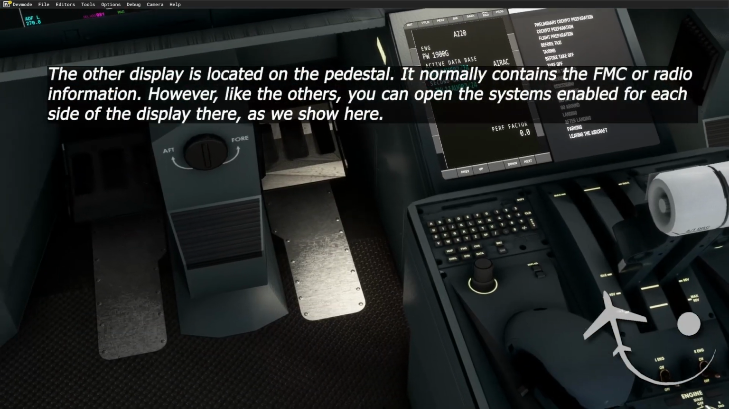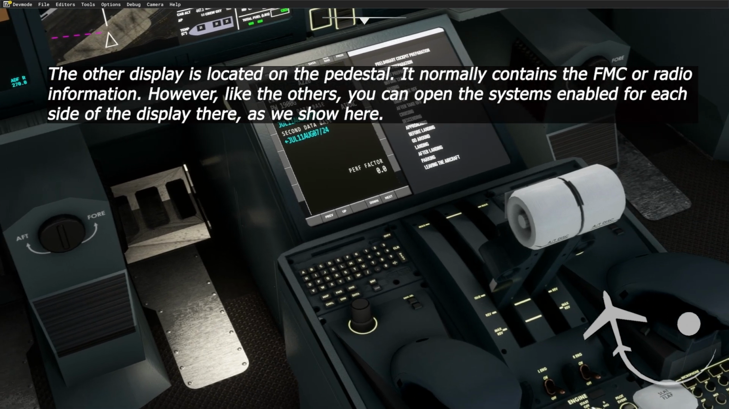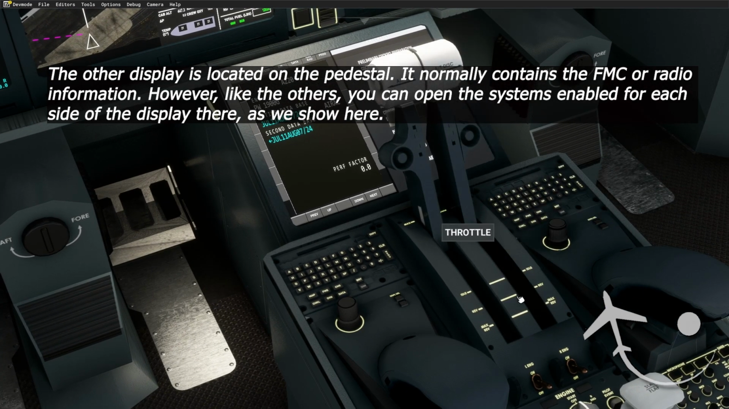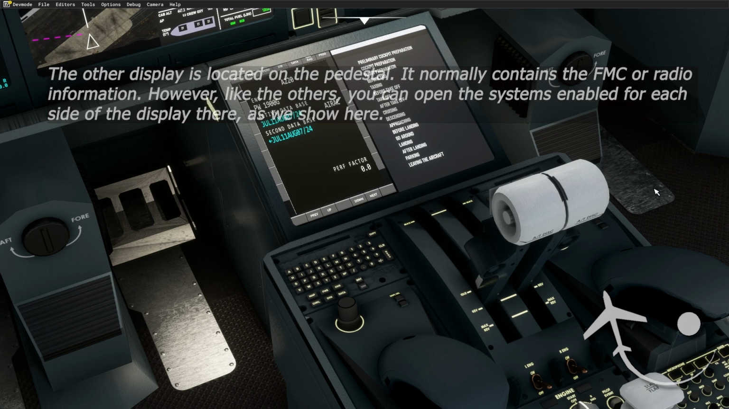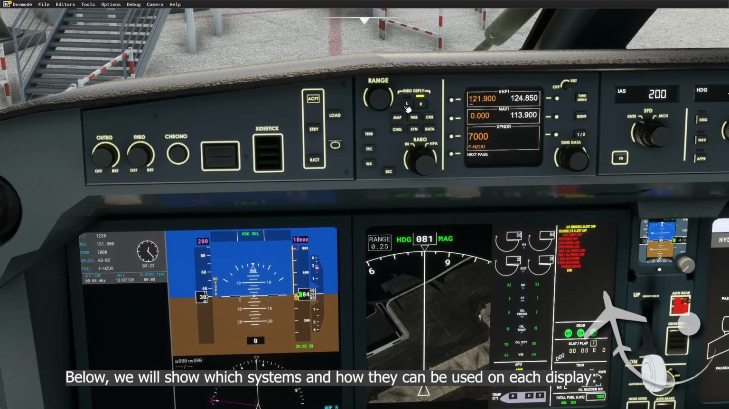The other display is located on the pedestal. It normally contains the FMC or radio information. However, like the others, you can open the systems enabled for each side of the display there, as we show here. Below, we will show which systems and how they can be used on each display.